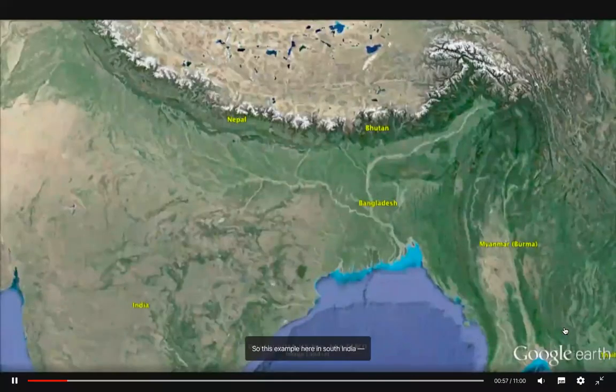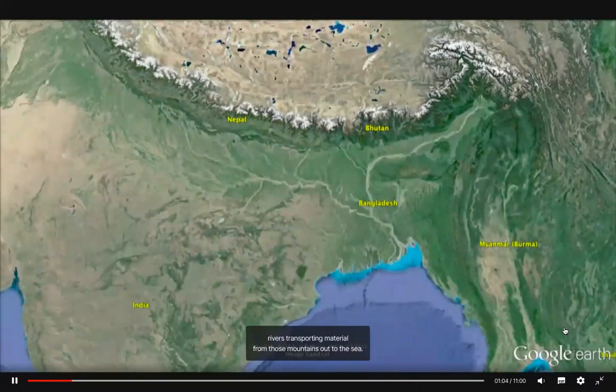So this example here in South India, we have some of the biggest mountains in the world. And you can see in this satellite photo, rivers transporting material from those mountains out to the sea. You can think of these rivers like bulldozers. They're basically taking these mountains and pushing them down towards the sea.